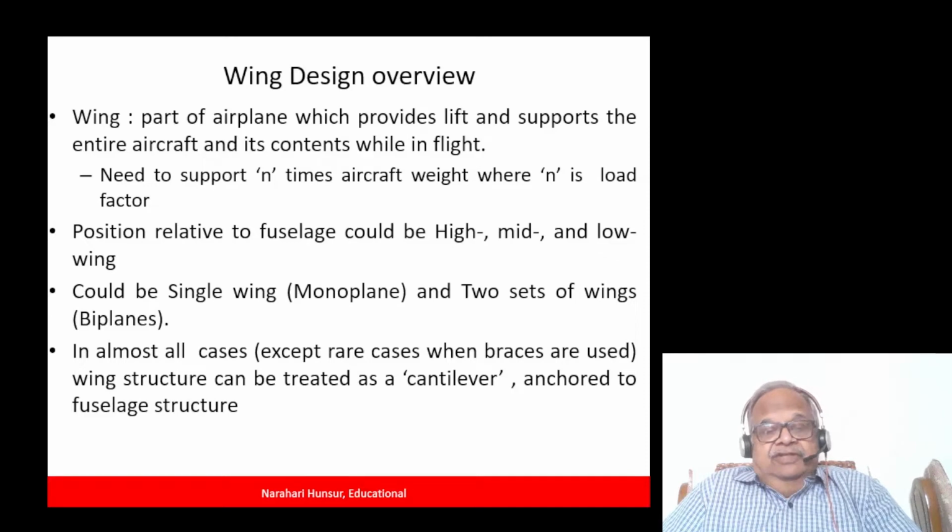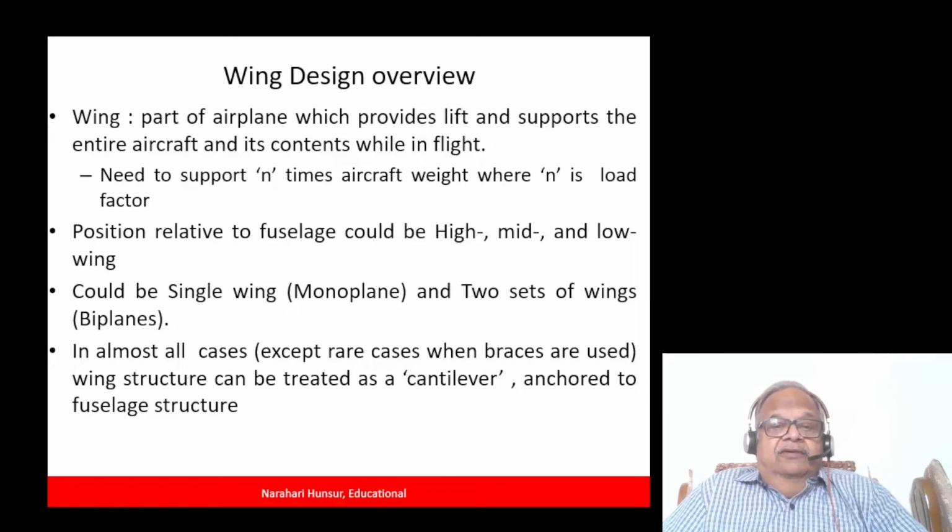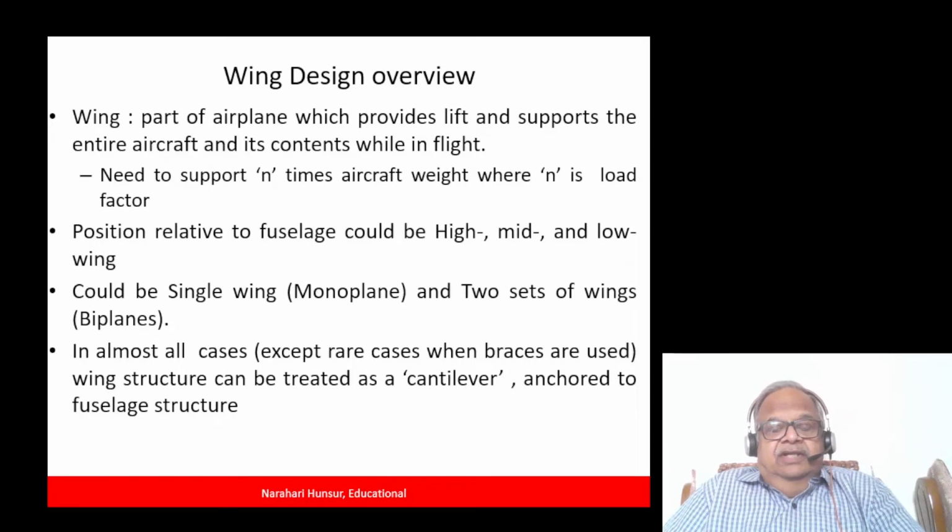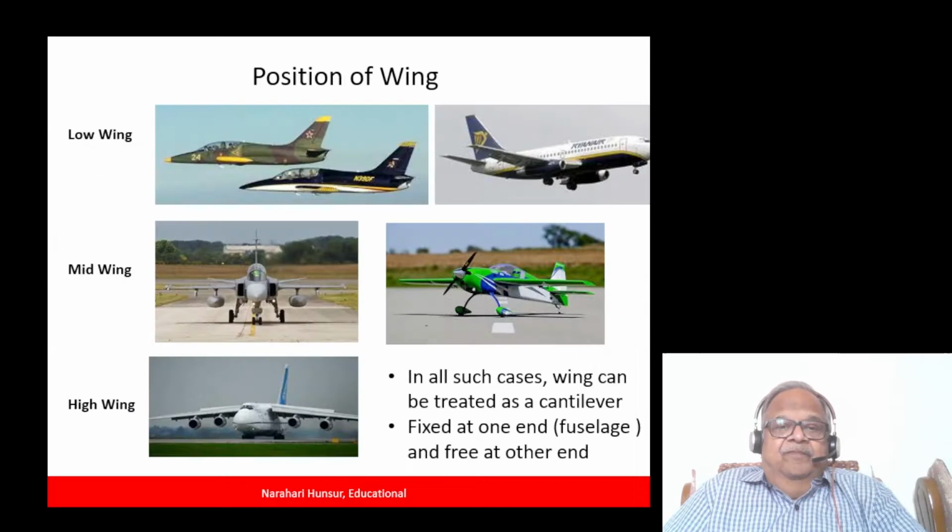And we also have design options for where we place the wing: high, mid or low wing. Each one has its pros and cons, and you have to decide based on the requirements and how the design evolves. It could be a single wing, and most of the planes now are single-wing monoplanes. There are cases where aircraft have 2 wings, biplanes. In almost all cases, except rare cases where braces are used to support the wing, the wing structure can be treated as a cantilever, anchored to the fuselage structure.